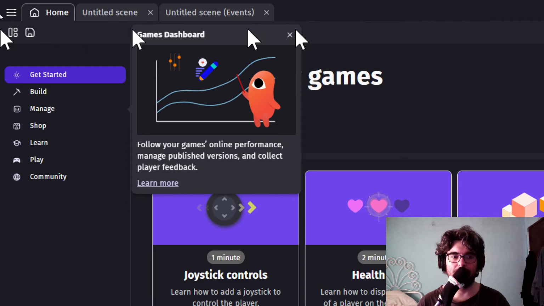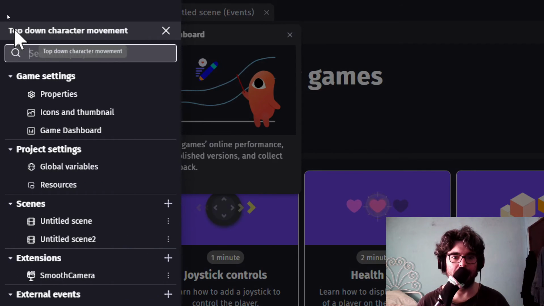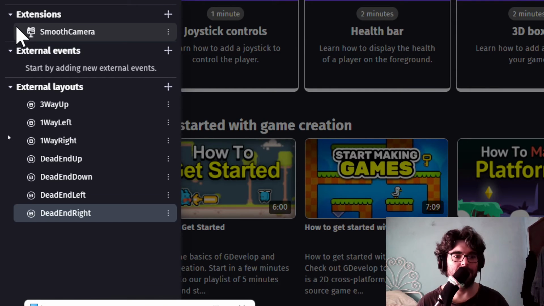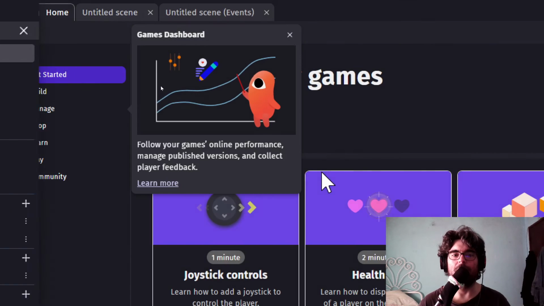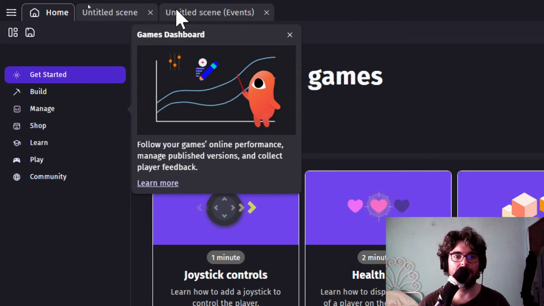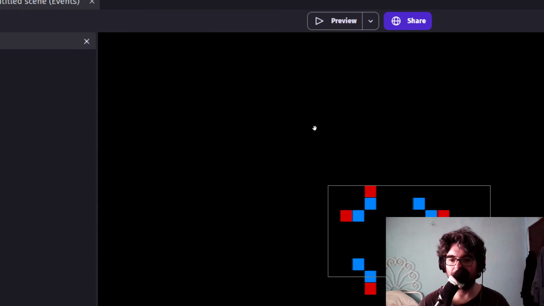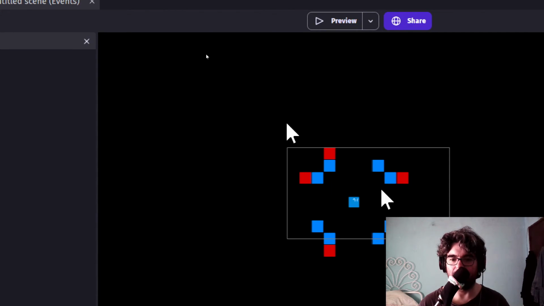So now we have to make a tally at the end. This is what we got so far. We have a 3-way up. We have a 1-way left, 1-way right, and then we have the 4 dead ends. Okay? Cool. Now let's finally do programming. And this is where we start. Okay? Awesome.